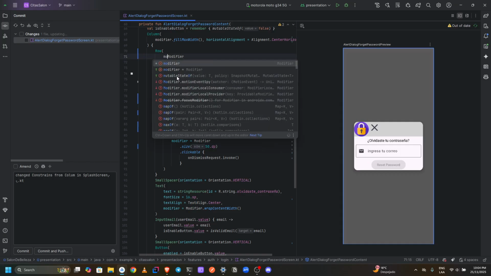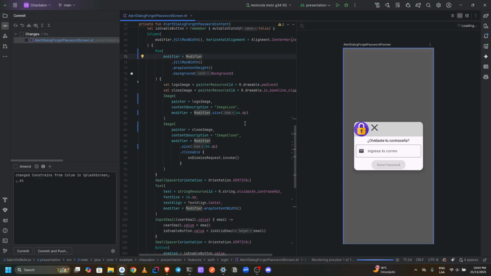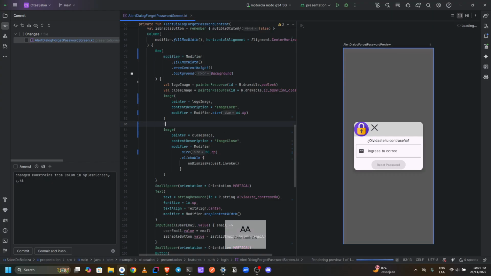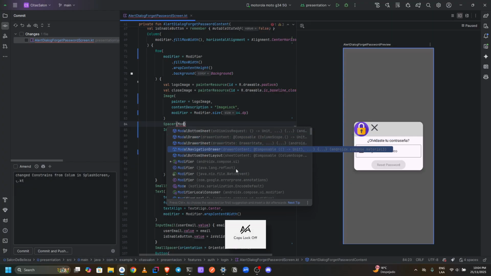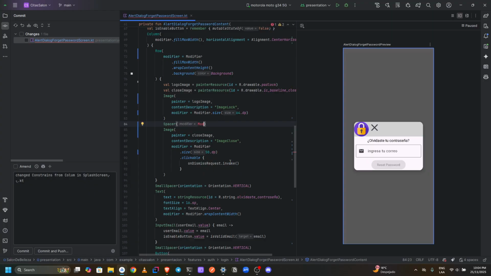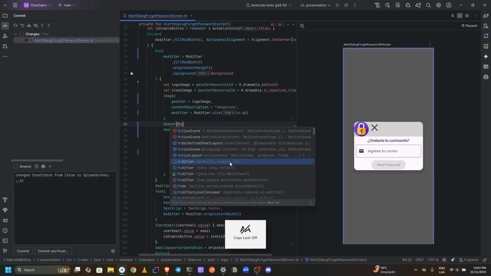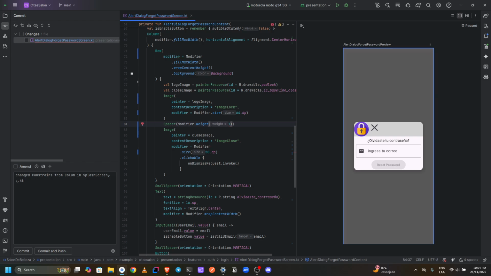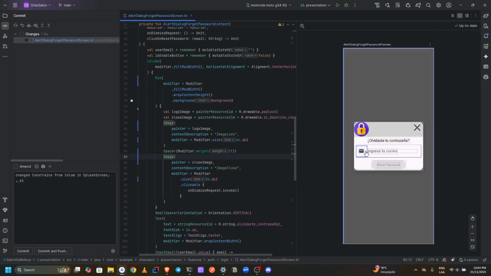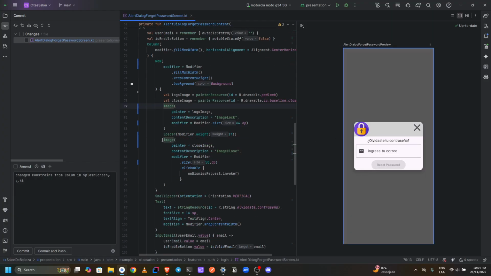Okay, we're gonna try to use something like, I don't know, we can use a Spacer here to push this image to the end of this row. Spacer, modifier, no, it's another modifier for Compose, Modifier.weight(1f). It's gonna take all the space that is remaining on this. It's gonna push this to the end of the screen. However, this is still at the beginning.